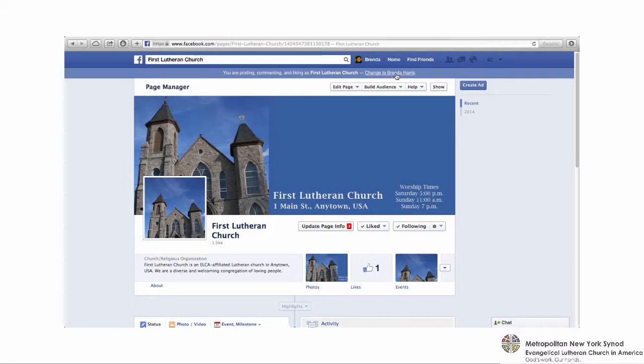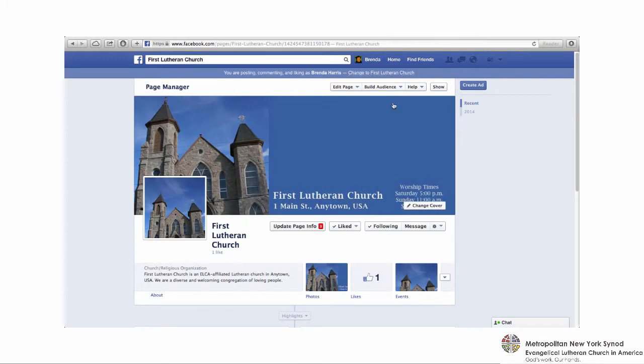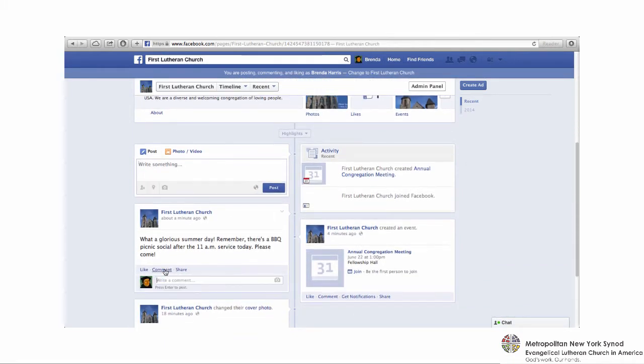Sometimes, though, you want to post on the church's page as yourself as an individual because you want the voice to be yours. At the top of the page, you see there's an option. So if you click on that, then until you change it back or log out, you will be posting not as the church, but as yourself. So that's it. Your church's Facebook page exists.